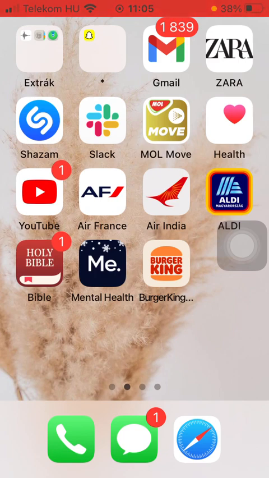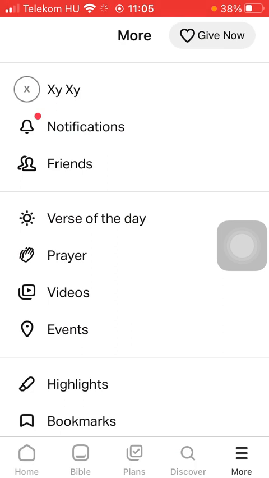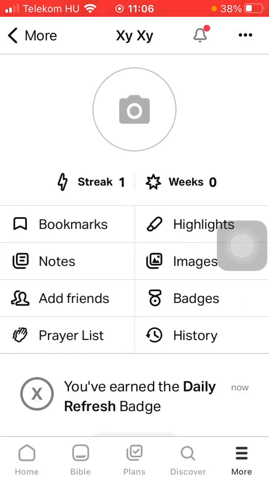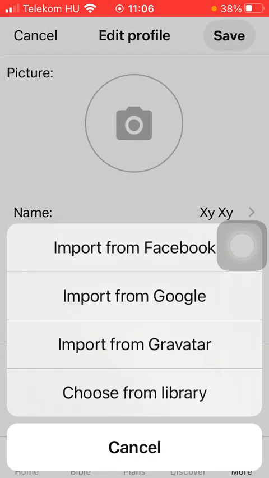So let's jump into it. First of all, open the application on your phone. After that you should tap on the more button down below in the right side corner of the screen and click on the profile button at the top. Here you can set a profile picture by tapping on this camera icon at the top.